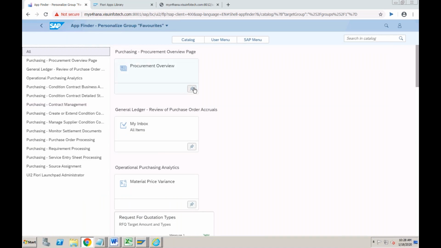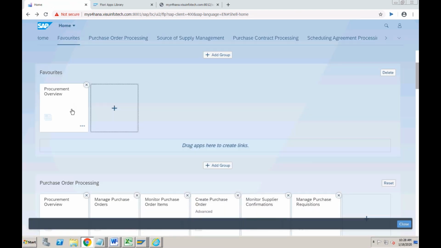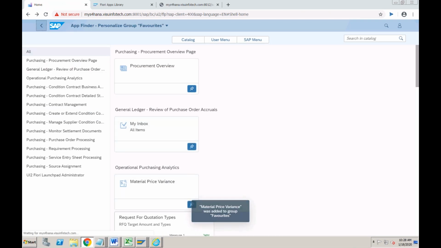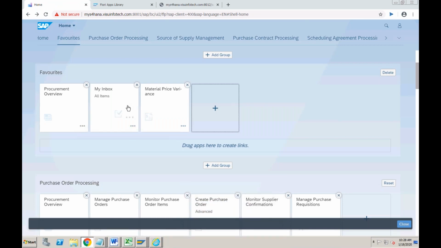Let's try once again. So procurement overview page has been added to favorites. Let's come out and see. Yes, this is how it should look. So click on new, select my inbox, select material price variance. I'm just selecting randomly. Just go back. You'll be able to see those things are added. So whatever you think you need on a day-to-day basis, that should appear on top. You can create your own group and it will appear.